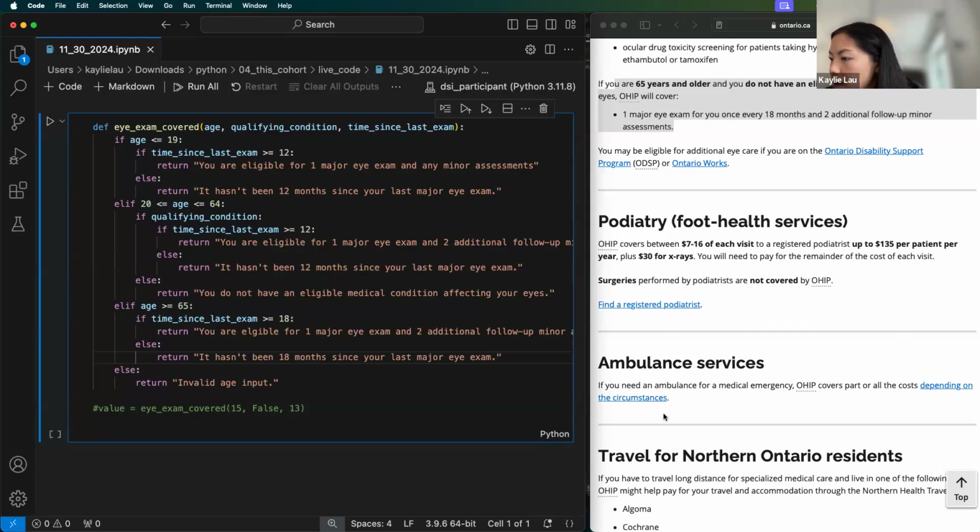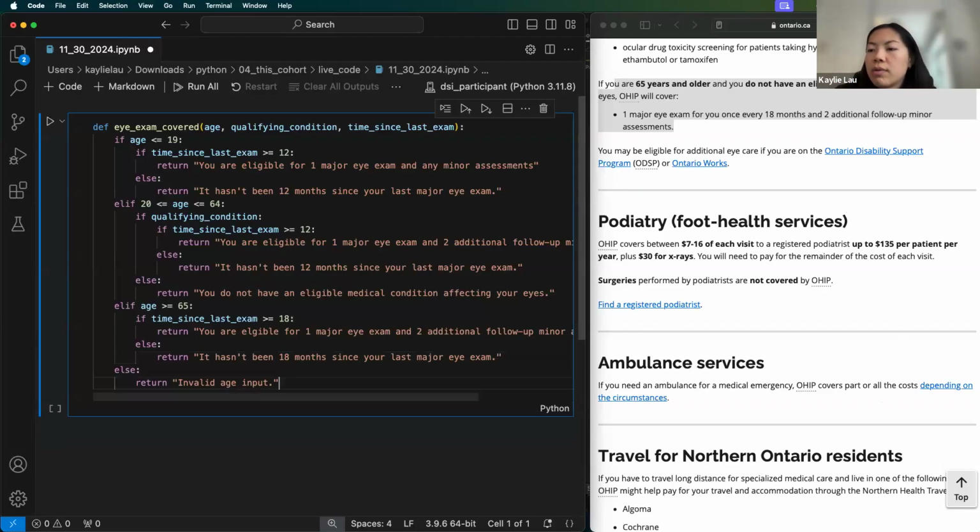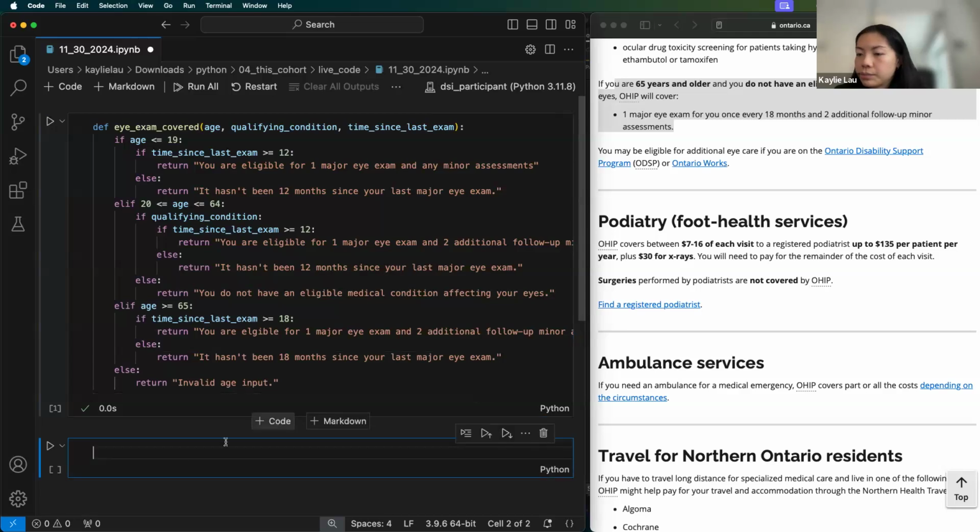In the meantime, let's try calling our function. So I'm just going to run this to now define the function. Okay, so now our function's been defined and we can go ahead and use it or call it. So let's say eye exam covered, okay?